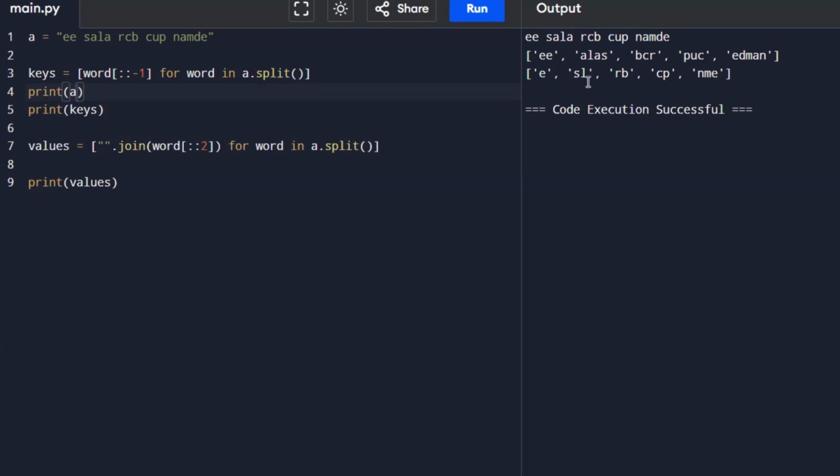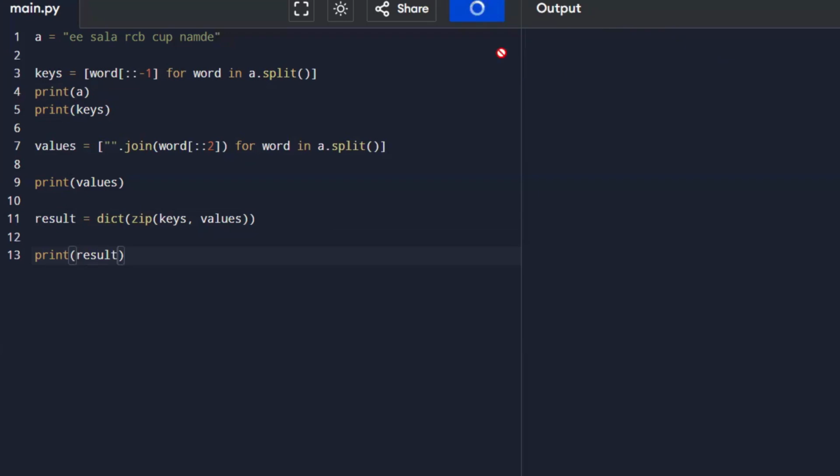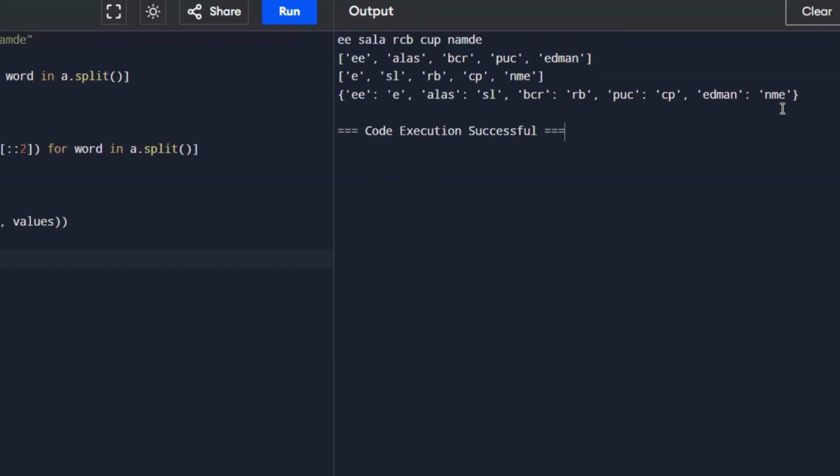Now, we have to do this as a key value pair. So what I'm doing here is using a dictionary. I'm just zipping keys and values. Let me print the result. So it will be a key value pair: ee with e, als with sl, pcr with rb, puc with cp, admin with nme.